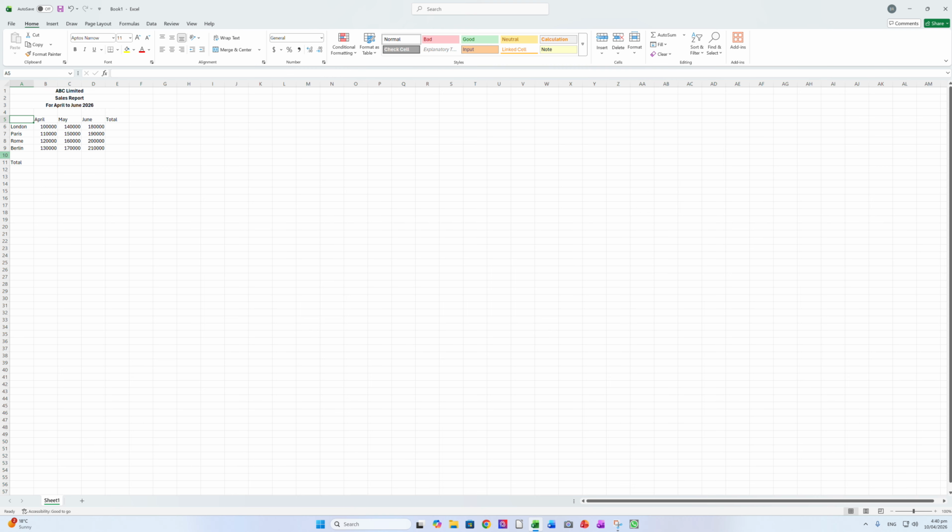I should put in there city, I suppose. I'll type in city. I've got that as bold, and I've got it also as centered. I don't want that centered. I'm going to left align that, clicking on the icon up here. That's bold. I might as well make the headings bold.